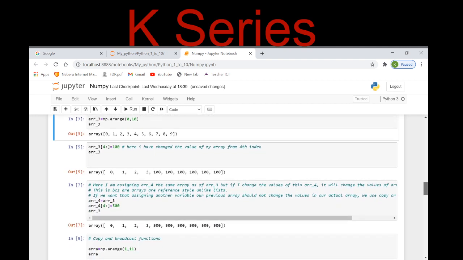Okay, now here I have changed the value of an array from the fourth index, see here.